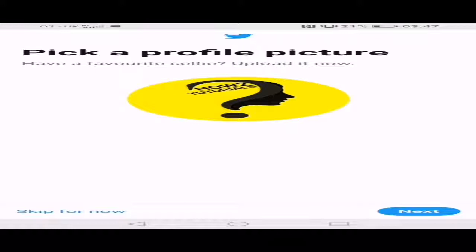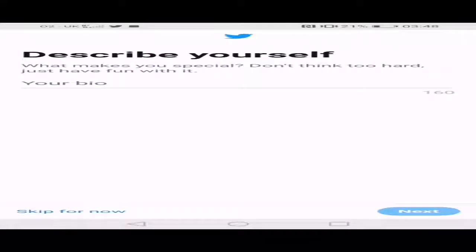And then obviously once you've applied it, that is basically showing you how your profile picture will look. Next, all you have to do is click next. Describe yourself. I will do this later because I am going to be putting in about the YouTube channel, but you can only have a maximum of 160 words. So for now, I am going to click in the bottom left hand corner, skip for now.